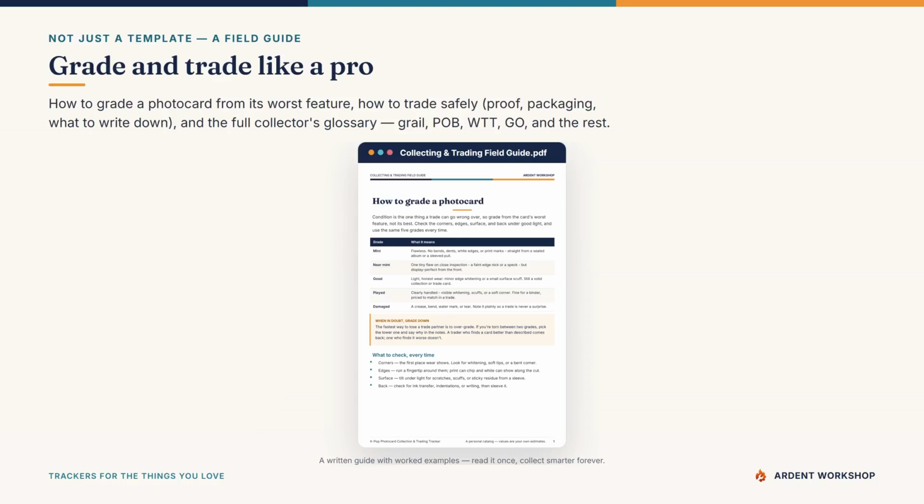It's more than a spreadsheet. You also get a field guide on grading and trading safely with the full collector's glossary and printable binder inserts for the shelf and the meetup. And it opens natively in Excel, Google Sheets, and LibreOffice. For Sheets, just click Make a Copy. No importing, nothing to rebuild.